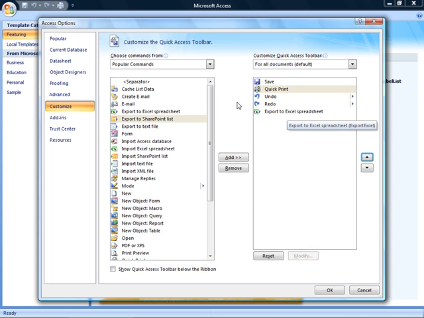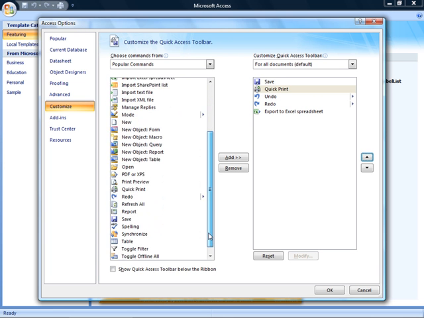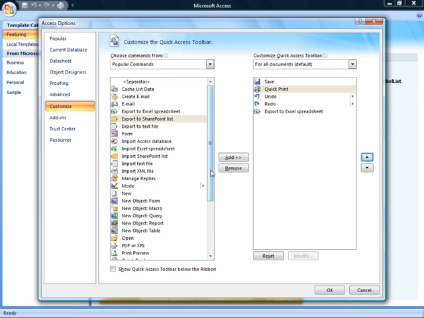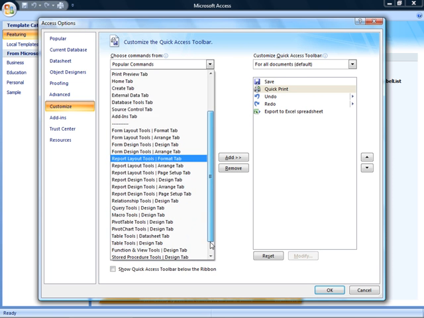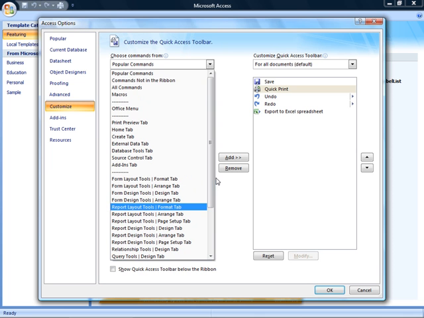That's perfect. So right now I'm looking at a list of popular commands down here. And you can see it's a partial list. If I click this drop down, you can see I've got all kinds of other choices. Commands that are not in the ribbon, macros. Under the Office menu, you can see I've got Print Preview, Home, Create, etc. Then I've got a whole bunch down here for forms, relationships, lots and lots of options here.